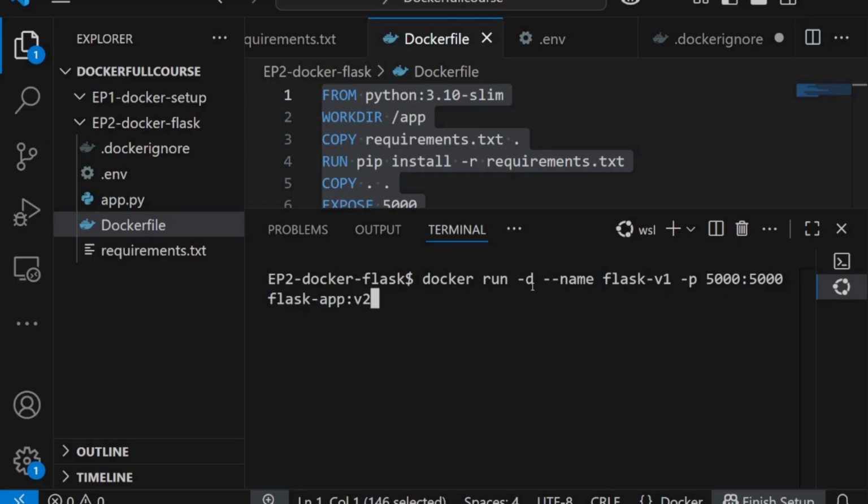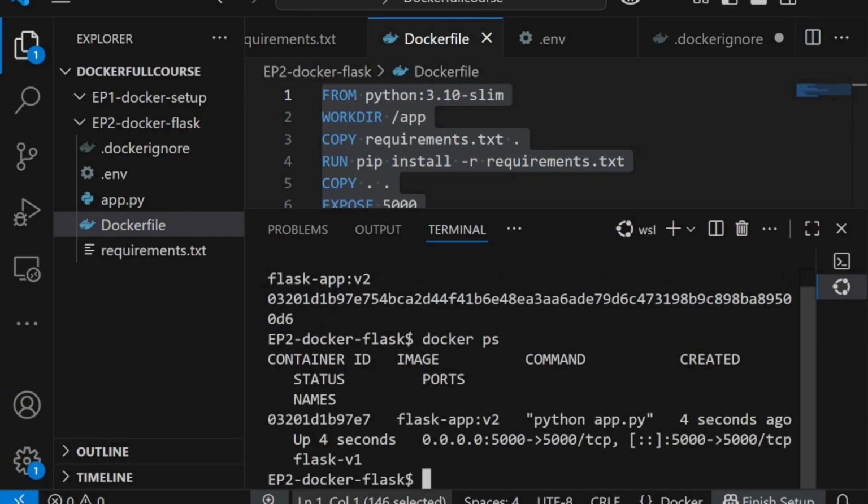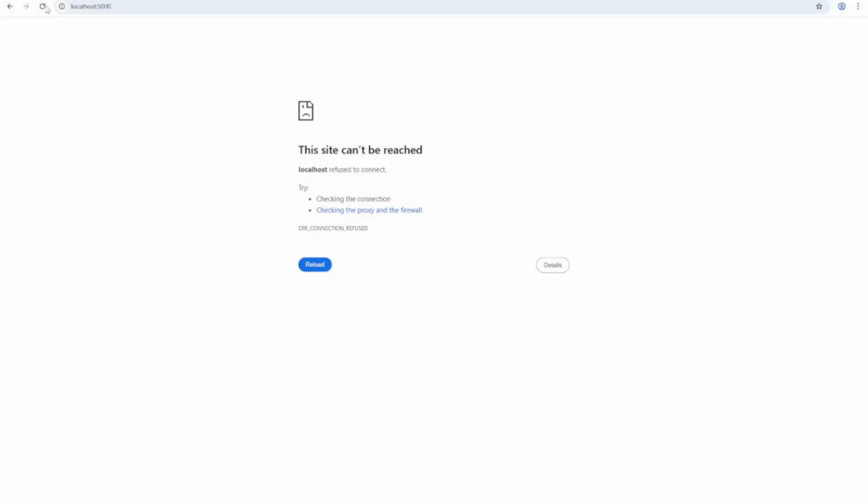Now once again we are going to run this Docker container using version 2 which we built. Press enter. Our container is running. Let me do docker ps quickly. Yes, I'm going to refresh the page. Hello from Docker. We have successfully built our Docker image.